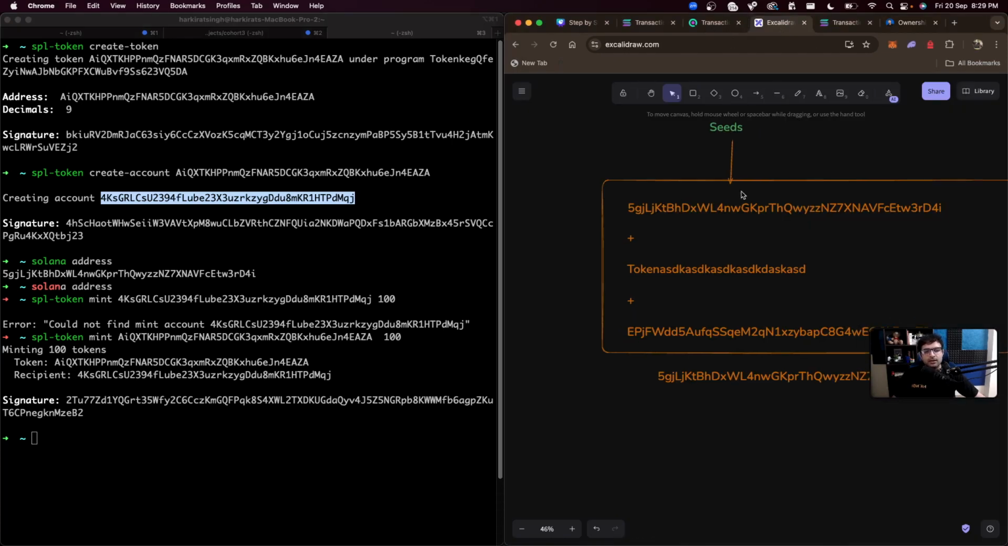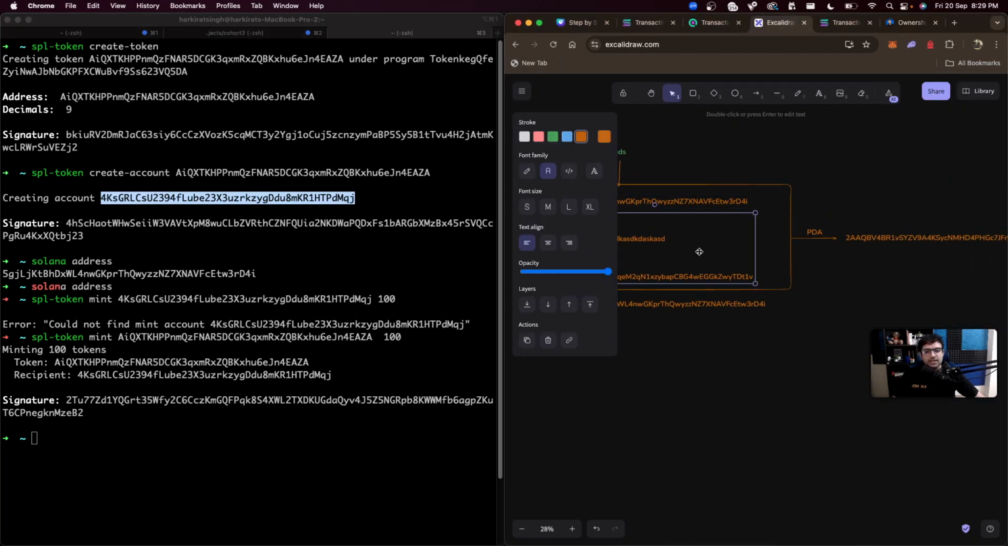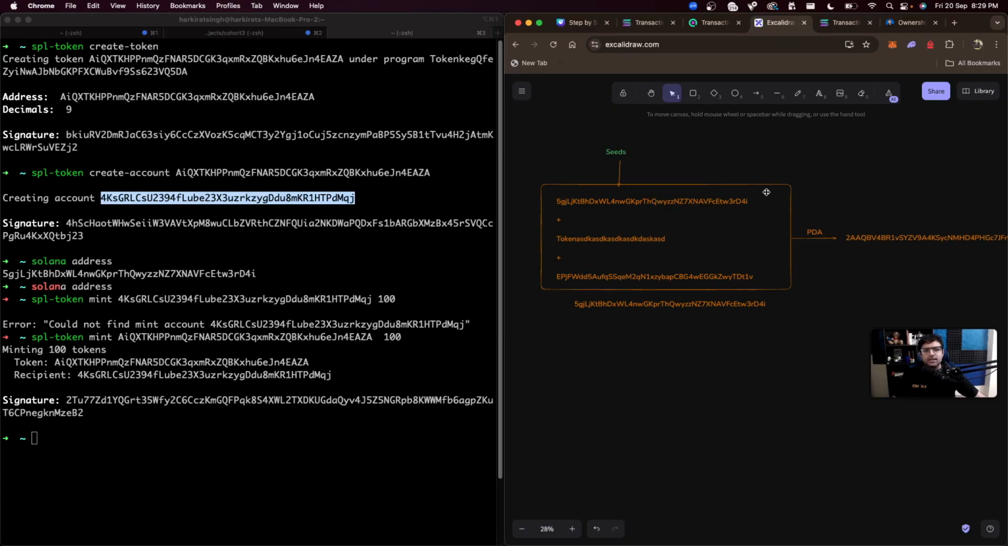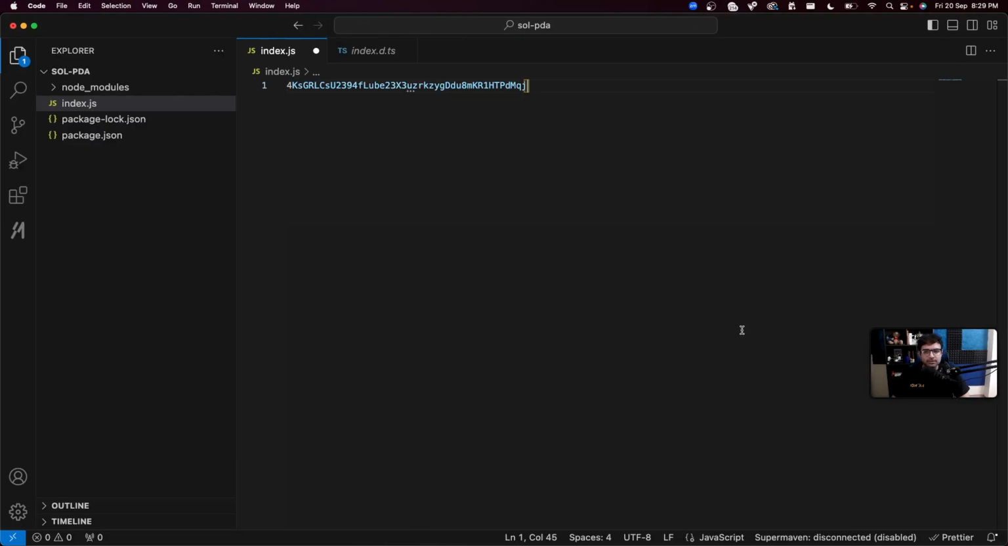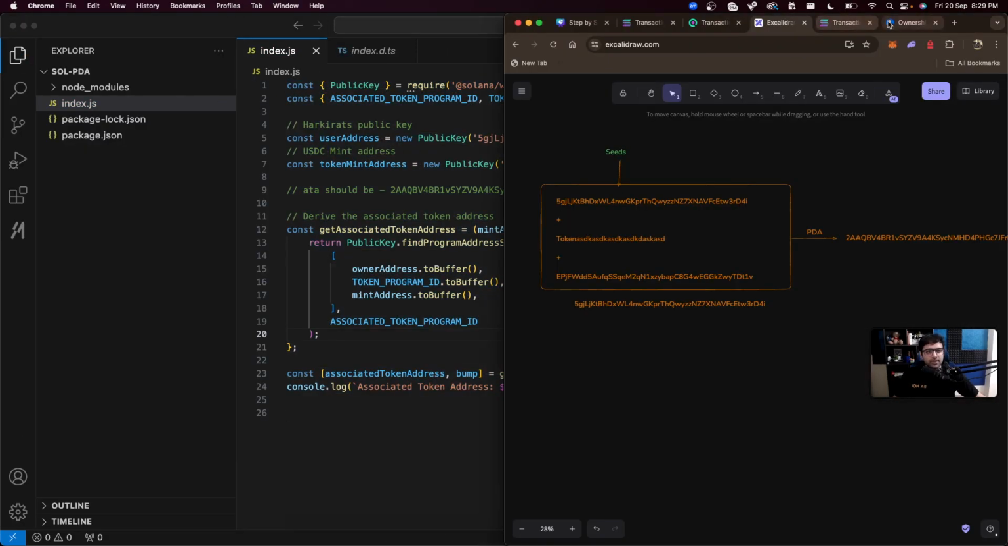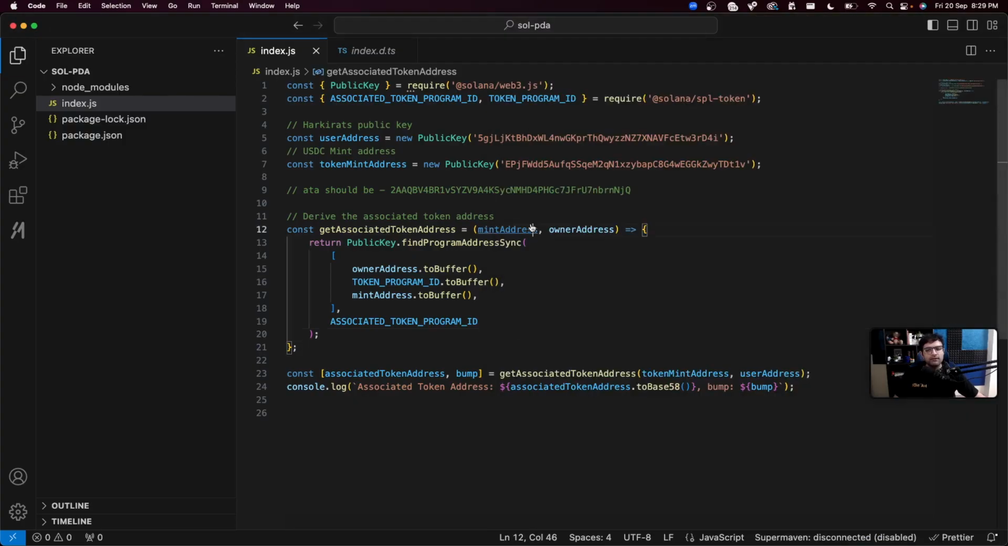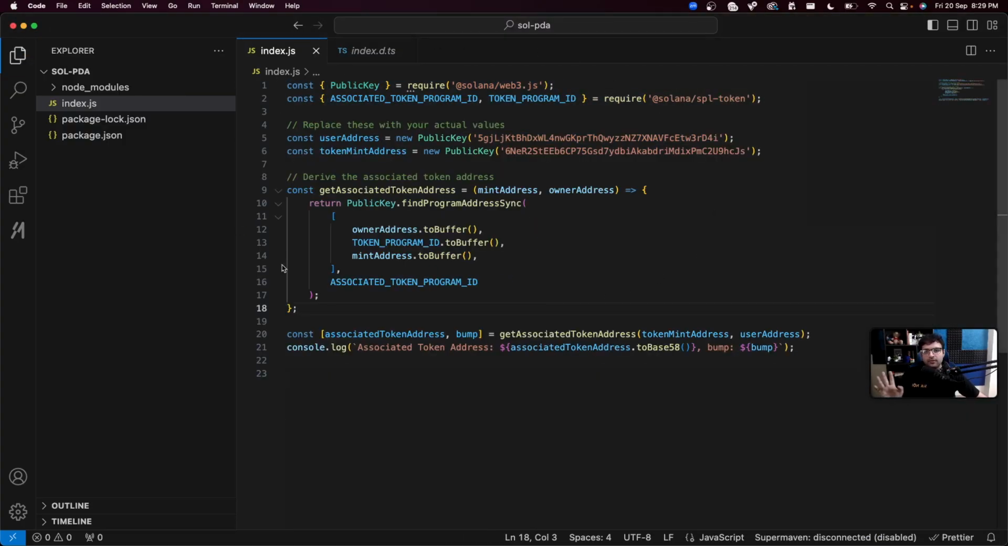What I was saying here is that given some seeds, seed 1, seed 2, seed 3, you can derive a program derived address. Let's look at the code and see if that actually happens. You don't have to run it locally. Let me just run it on my side and take you through the code a little bit. Eventually we will go through this code properly. But if you look at this code over here, I have only defined 2 variables. Here is the user's address, this is my friend's address, and this is the mint. This is which token this is. Is this USDC? Is this Harkirat's token? These are the 2 inputs. That is the only thing I've explicitly defined.